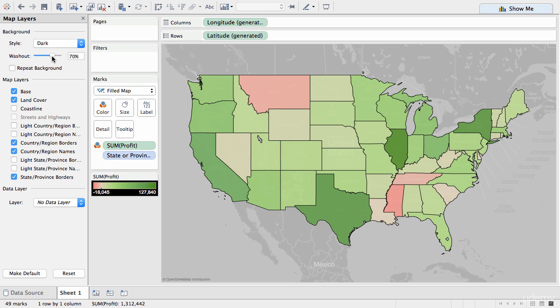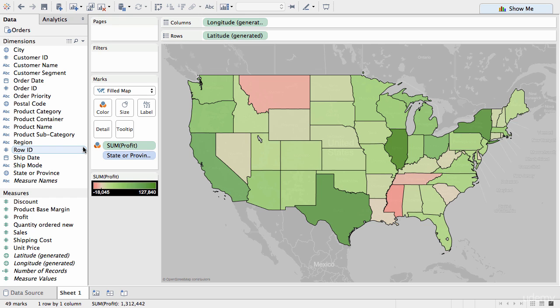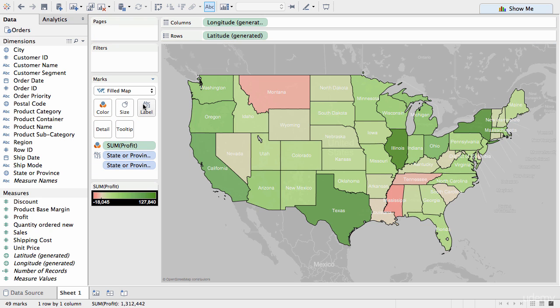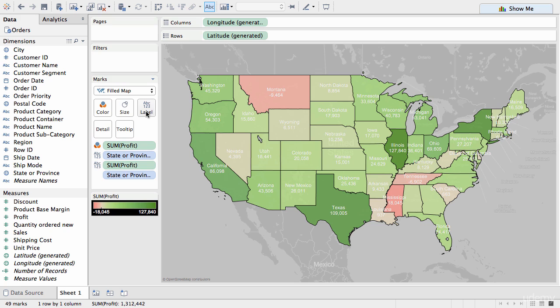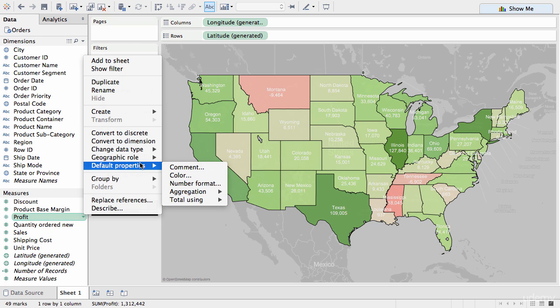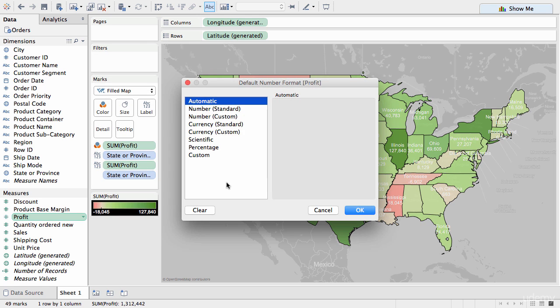Let's get rid of this, and we can drag state name onto the label, just in case we don't know which state is which. And we can also drag things like actual profit, so we can now see the profits. Let's quickly change profit to be a currency.